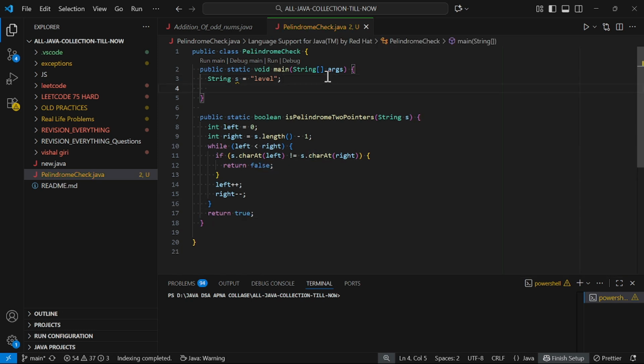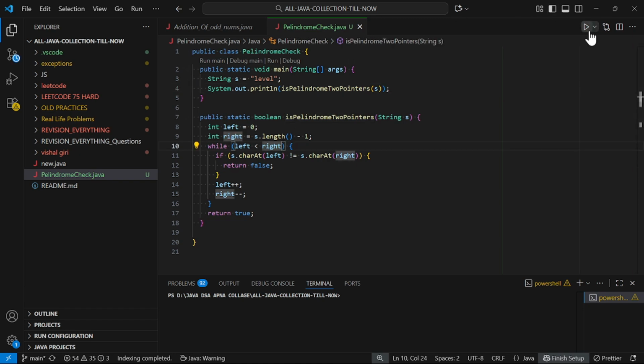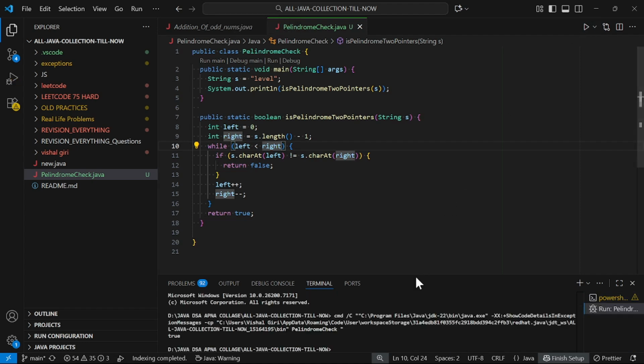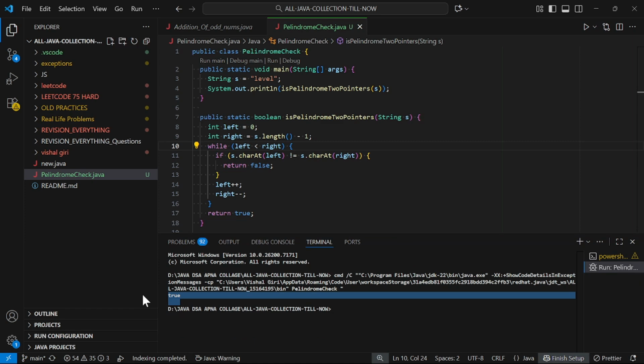Firstly, we have to call it. We have made it static here, so we don't need to create an object and all those things. So we can just use System.out.println, and we can directly call that method isPalindrome, and let's pass s over here, and let's run it. Let's run it and see whatever the output is. All right, our string is a palindrome and it is printing true over here.